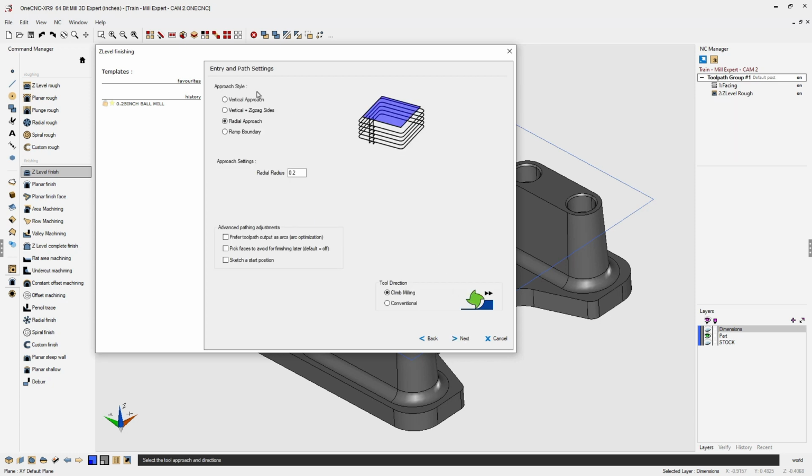Now for approach style. This is how the tool is going to approach for each depth of cut. We have vertical approach. This is where the tool feeds straight down, engages the material, and then performs its depth of cut. Vertical zigzag sides will use a zigzag approach for each depth of cut. Radial approach will arc on and arc off for each depth of cut. And then we have a ramp boundary approach.